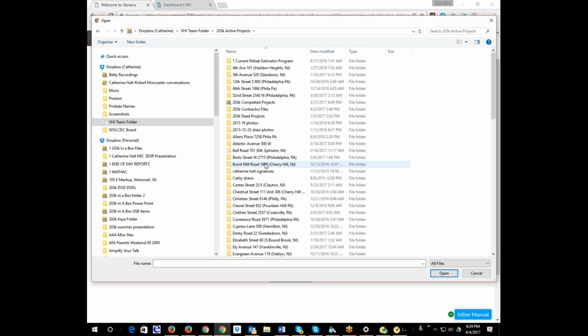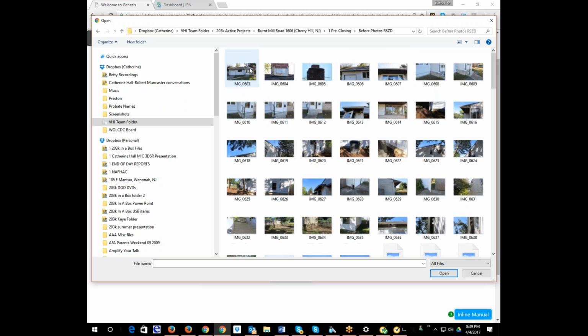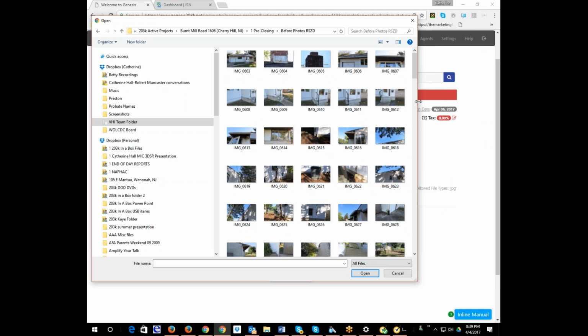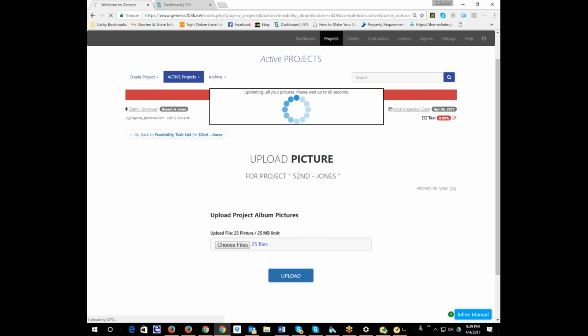So these are our active projects. And let's see, pre-closing, before photos. So these are some of the pictures. So I'm just going to take, and here's how I import the pictures quickly. I shrink the number of pictures that I can see to 5, and I start here, hold down the shift key. This is 5, 10, 15, 20, 25. Click the last box I want, release the shift key, hit open, and now it will upload all 25 pictures.